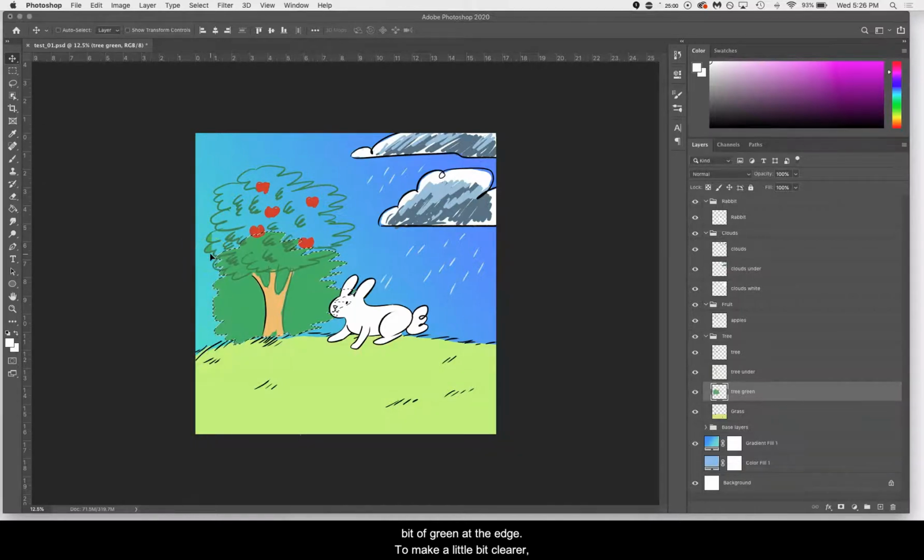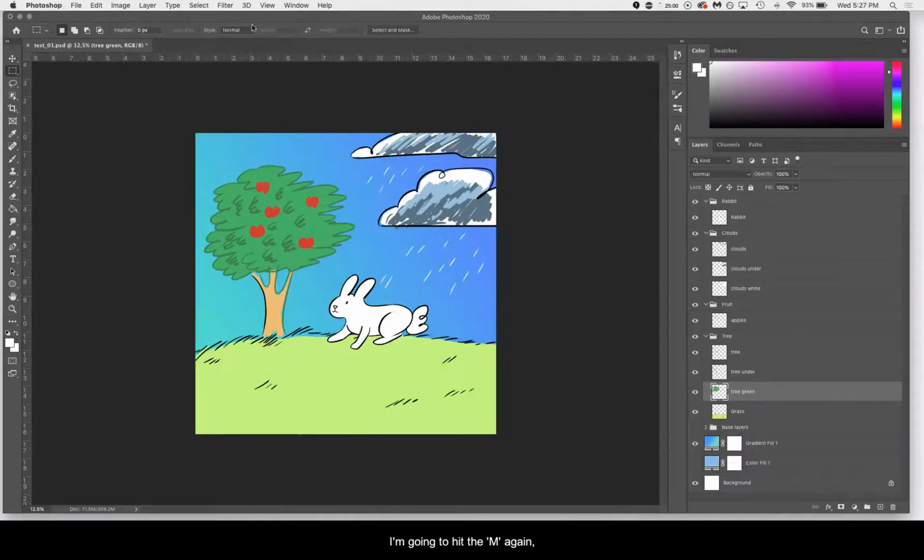Just to make that a little bit clearer, I'm going to do that again. I'm going to deselect with Command D. I'm going to hit the M again, and I'm going to cut the tree in half here. And then clicking V, and watch, it'll turn into a black arrow with scissors. You can see that you just took that section of green and moved it. So now you can see that the dotted line is not a rectangle anymore. It's actually mapped to the edges of the pixels that are on that specific layer.